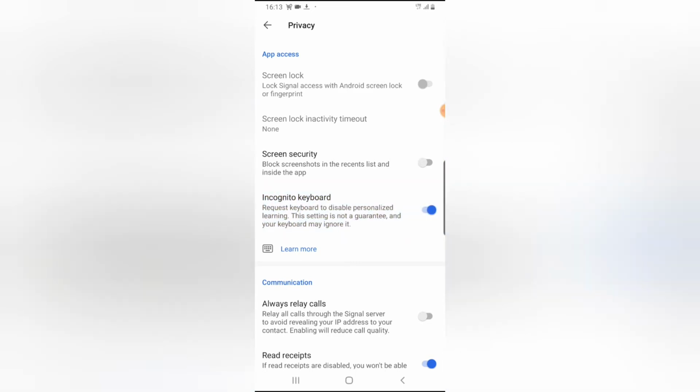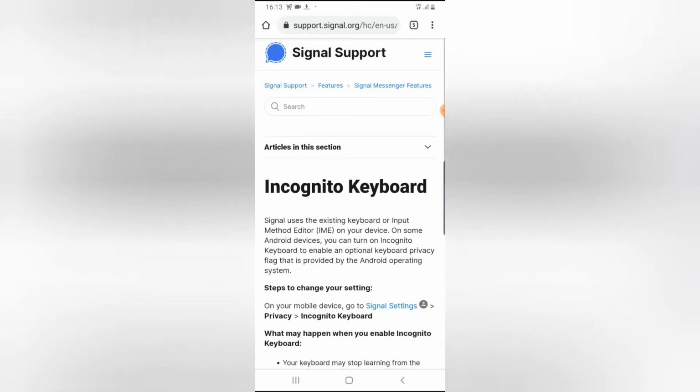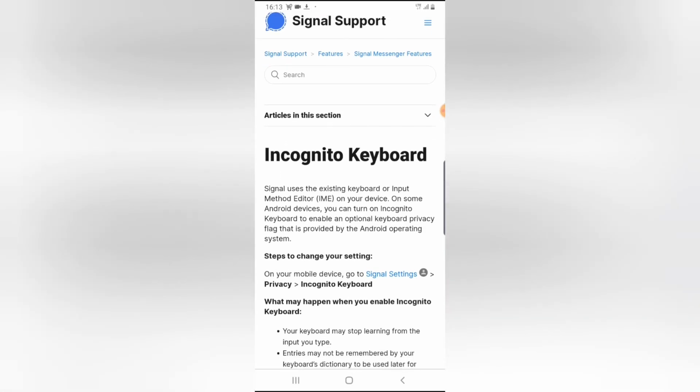Once you've selected this, you can notice it describes it more and says request keyboard to disable personalized learning. This setting is not guaranteed and your keyboard may ignore it depending on the keyboard you are making use of. If you want to learn more about this particular feature, you can go ahead and click on learn more. When you click on learn more, you're going to be able to read more and understand what it actually means by incognito keyboard.